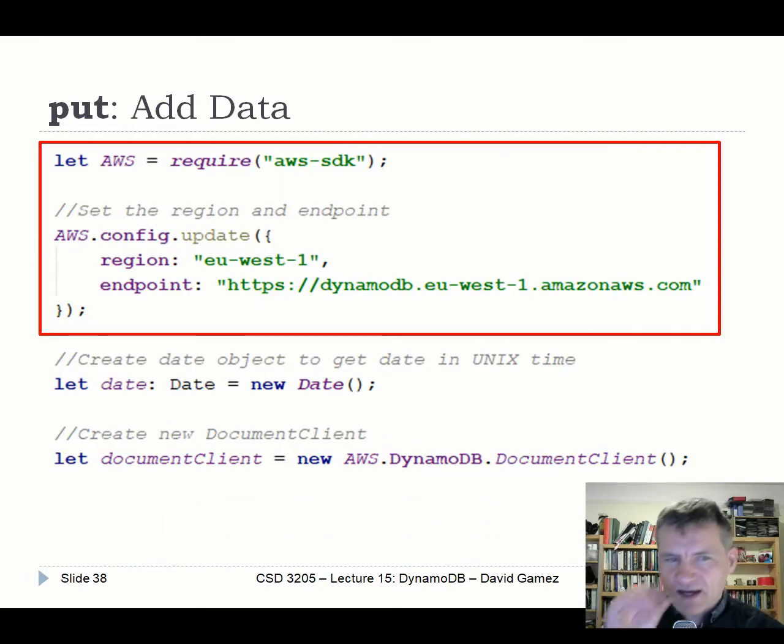At the top, obviously I need to be able to use the AWS SDK, and then I need to configure AWS to use the region that I want to work in. Here I'm using my free tier account. I actually have slightly different code for the Educate account, but here I'm using Ireland, EU West 1. I need to specify the endpoint that the JavaScript will talk to in order to manipulate data in the database. So this is the endpoint for Ireland.